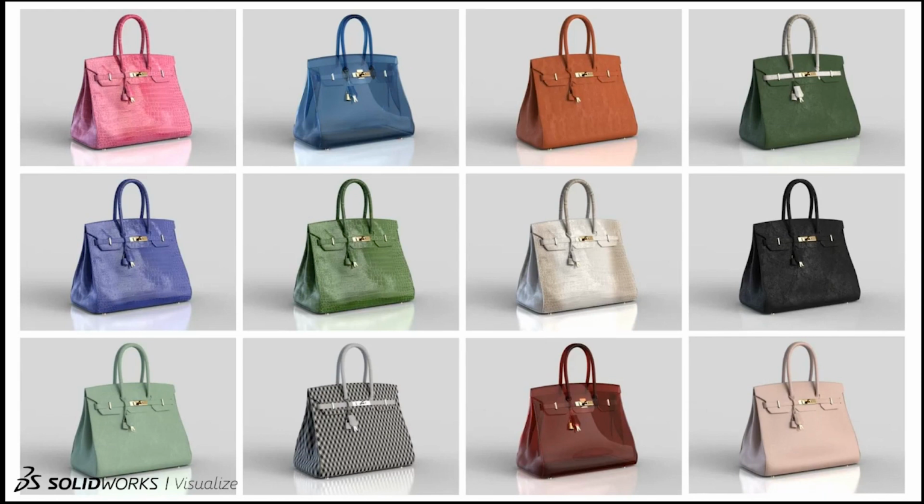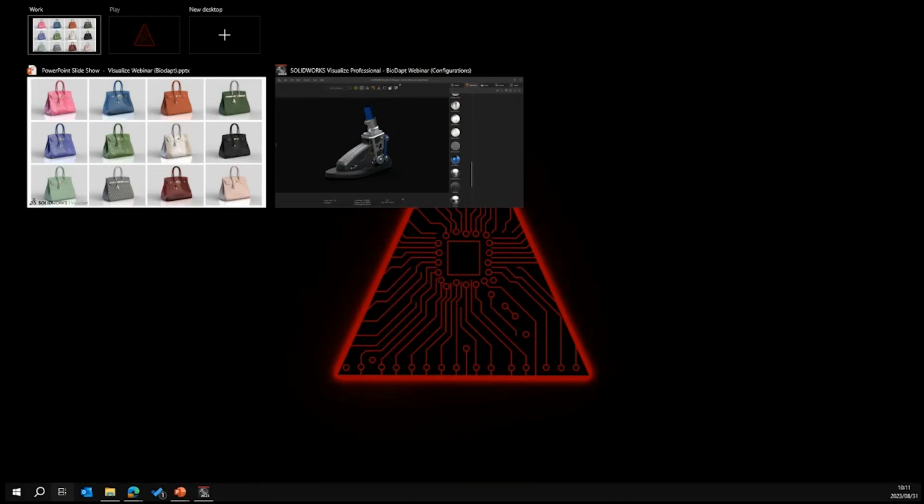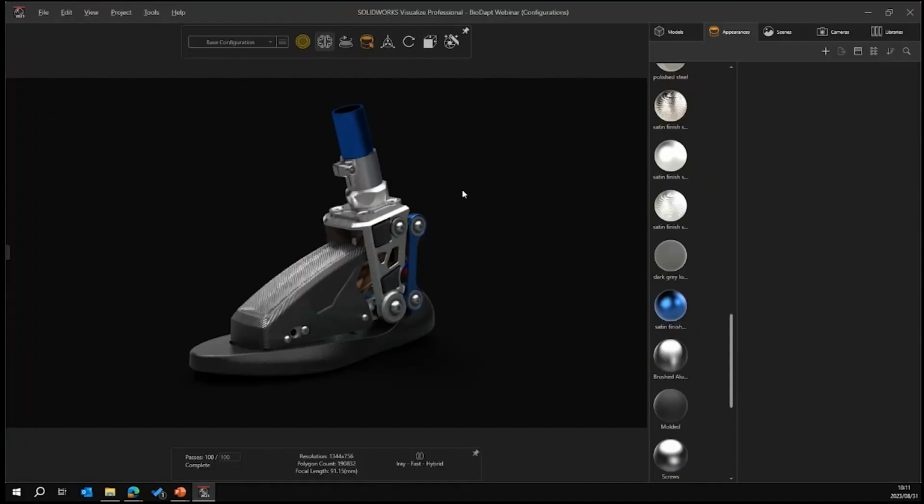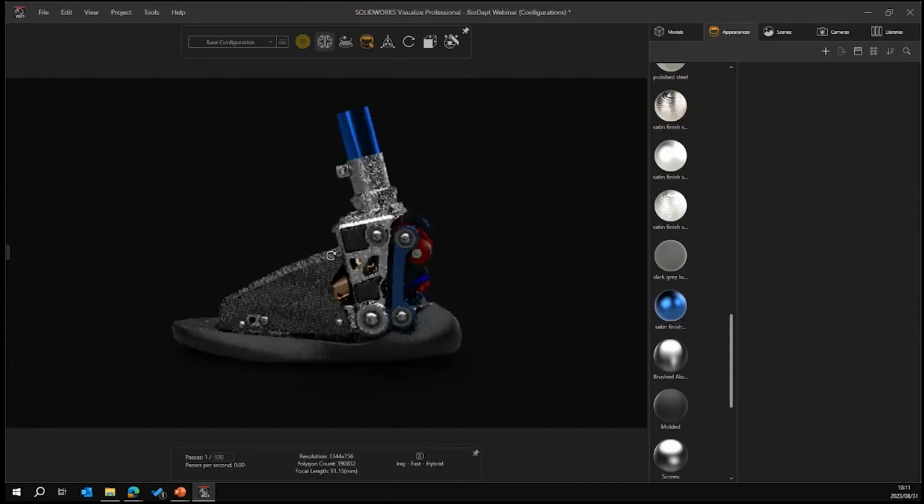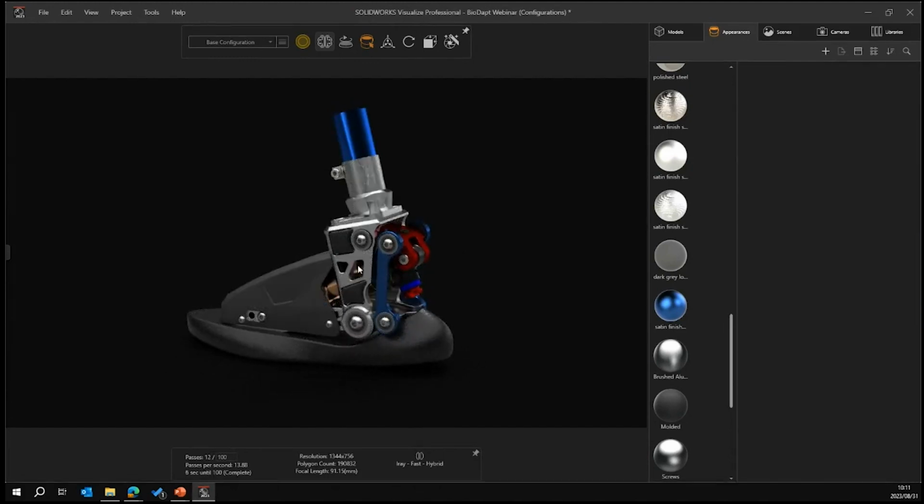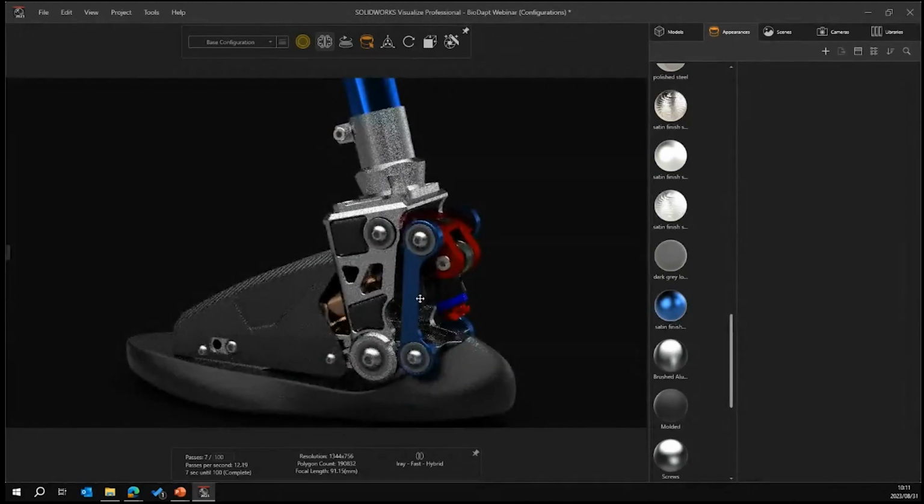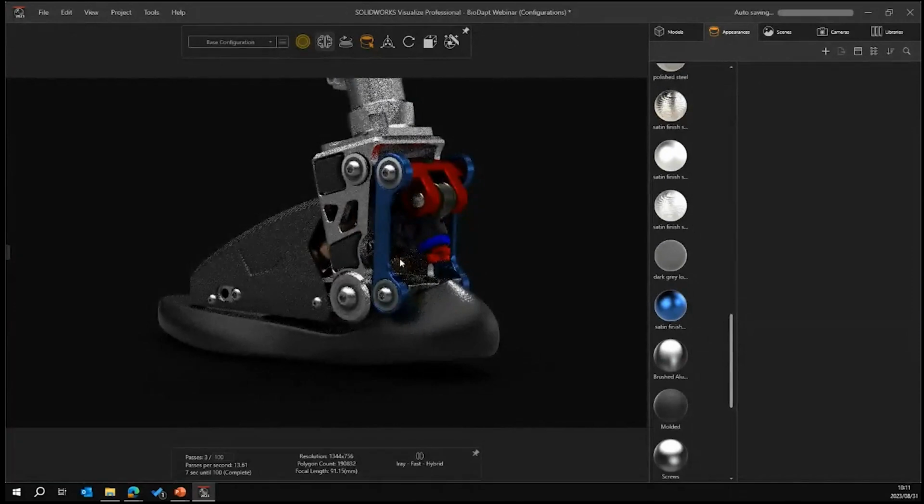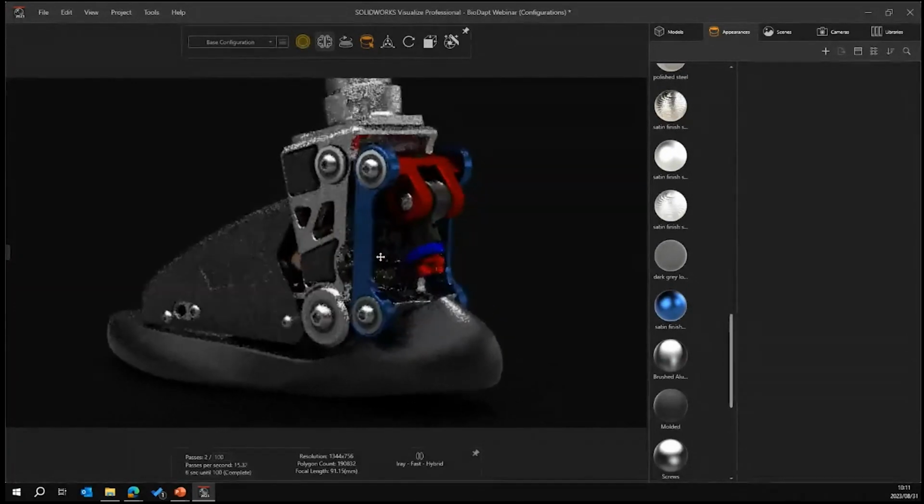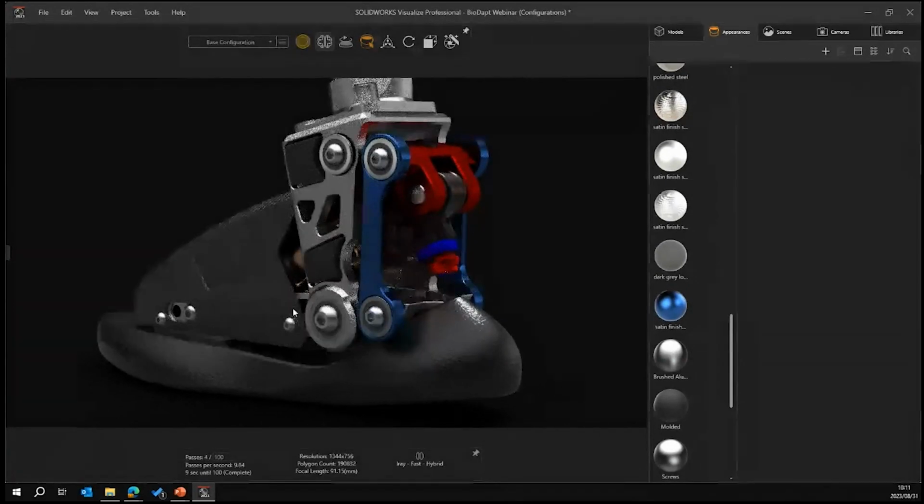So let's quickly jump into Visualize so I can show you exactly how easy it is to create these configurations. So I have my Biodapt foot here. The first thing I'm going to do is set up my cameras to get the cool effect that I want, obviously. And I'm going to add my filters, depth of field, all that fancy stuff as well.